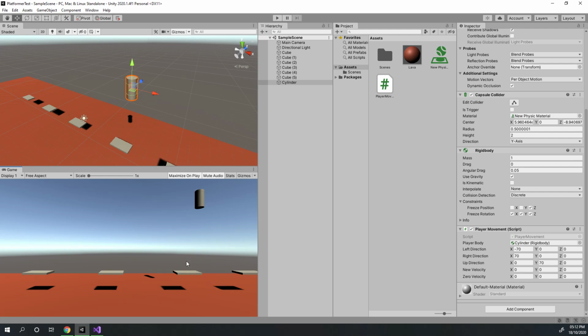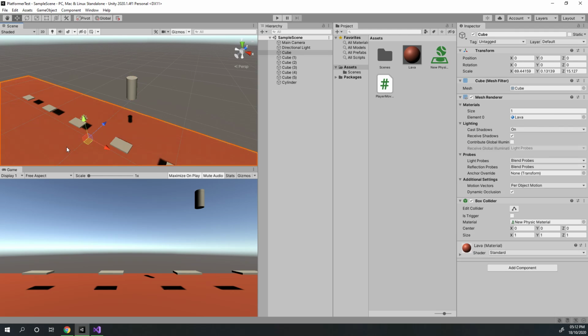And then the other thing we're going to try and add is a collision with this lava that we made so that the character fails by hitting that lava and is destroyed.